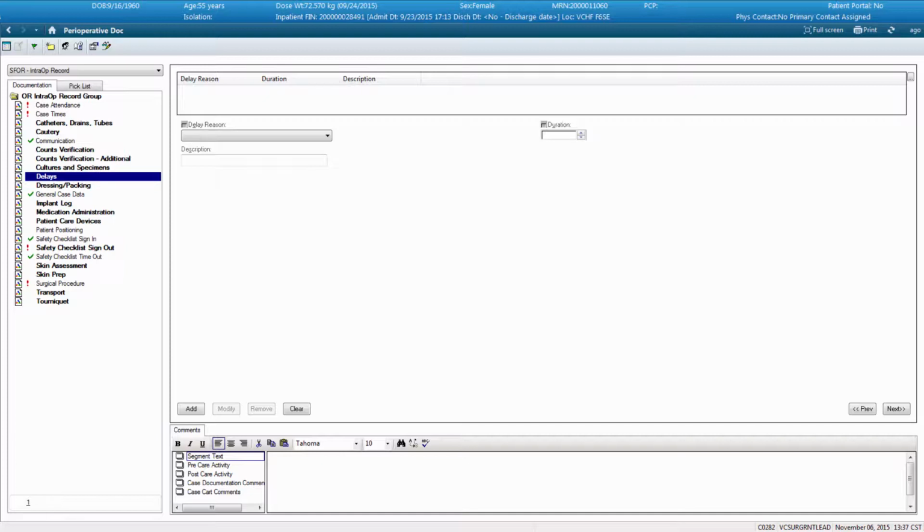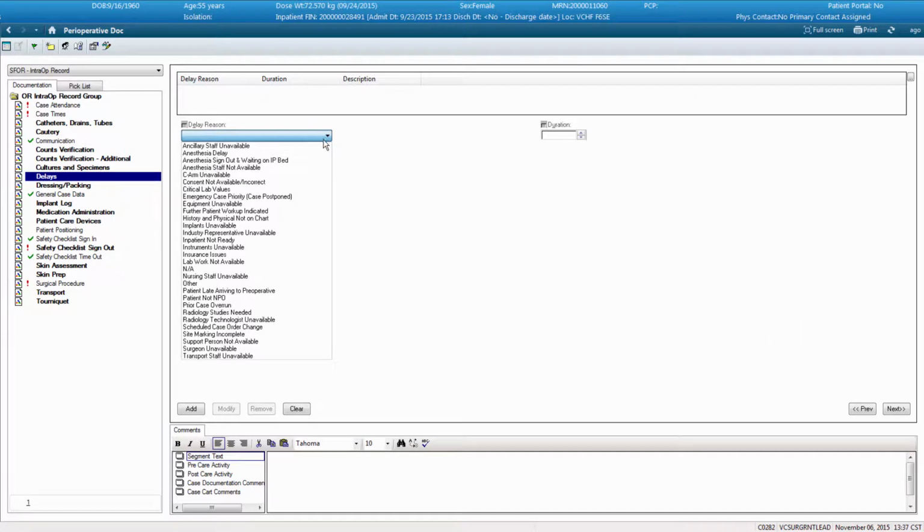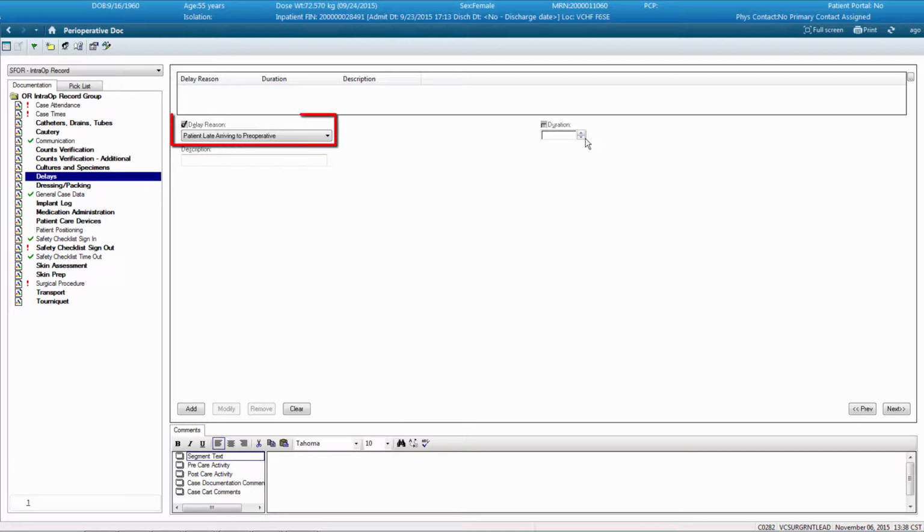When a case begins after the defined start time, the reason will need to be charted in the Delays segment. This section is mainly used for the first case of the day. After filling out all information, selecting Add will complete the process.